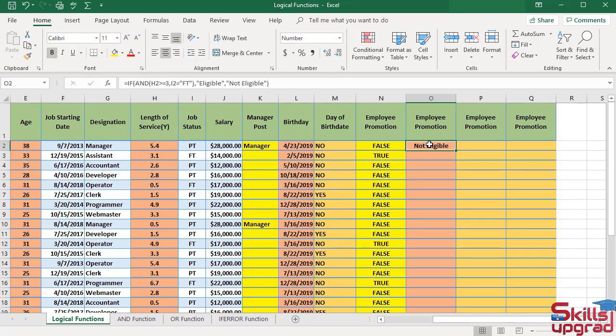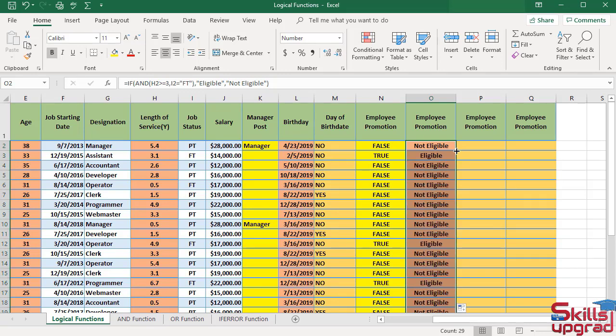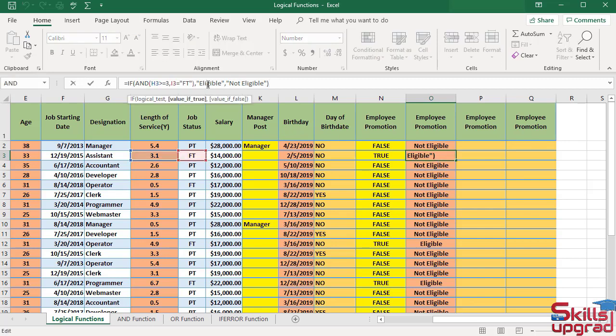Activate this cell. Move your pointer to the bottom right edge of the cell until its shape changes to a plus sign. Double click. Activate this cell. The function returns eligible in this cell, because the values of these cells match the AND function test conditions. In this way, you can nest the AND function with an if function.